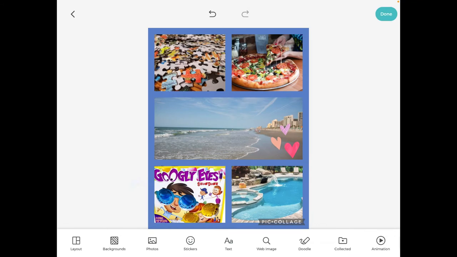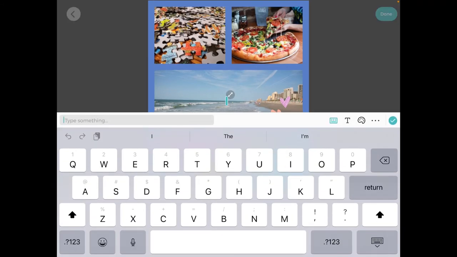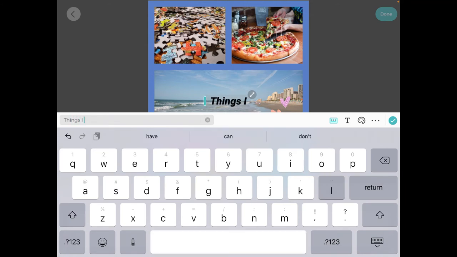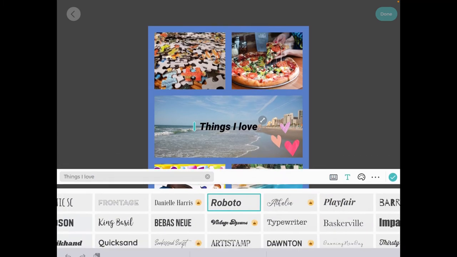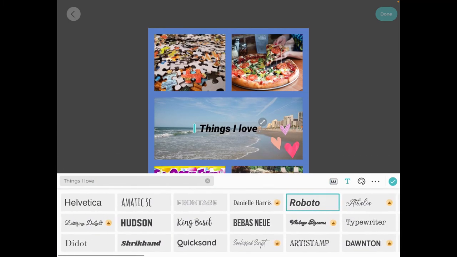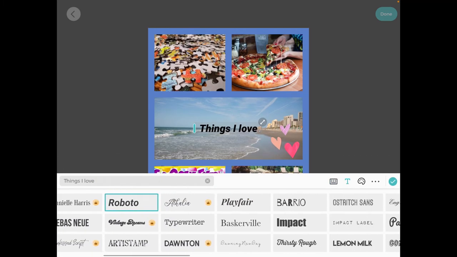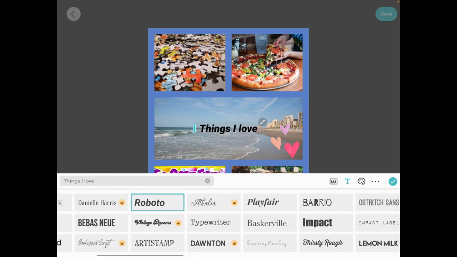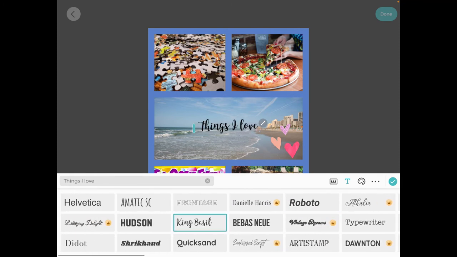And now I'm gonna add some text. So at the bottom, I might put things I love. And then in the right-hand corner, I can change the type of font I want to use. Once again, there are several that are free. I think I'm gonna choose this one.